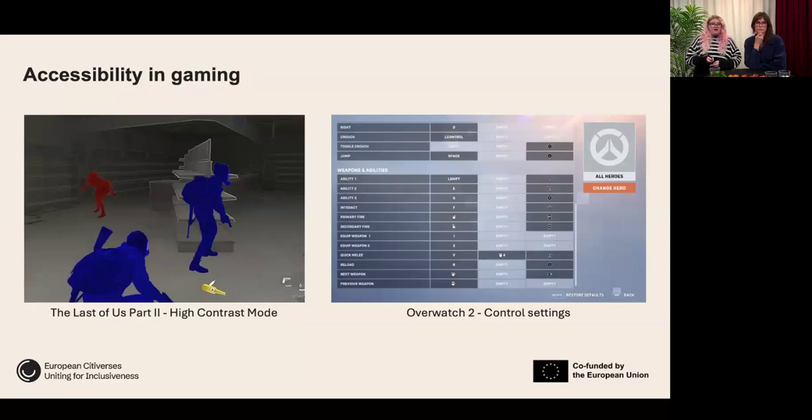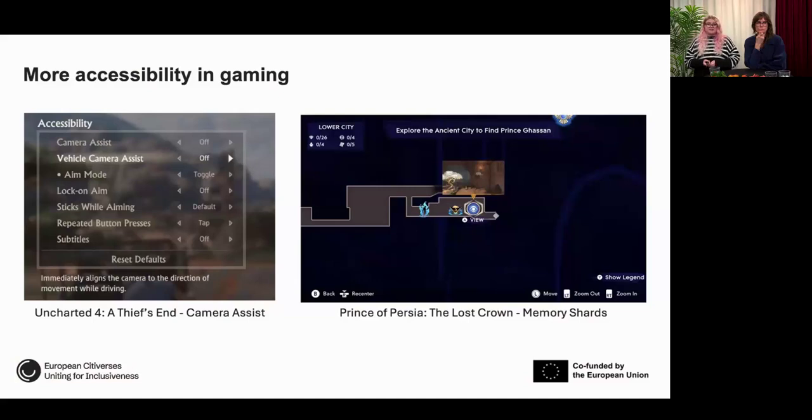The other example here is from Uncharted. I'm going to breeze over these quite quickly, but they have something called camera assist, which allows users to only need one joystick to play the game. Usually you have two, one that controls your camera and one that controls your character. But by using camera assist, the camera follows the in-game character. That also helps people who might want to play the game with only one hand or have any other sort of motor needs.